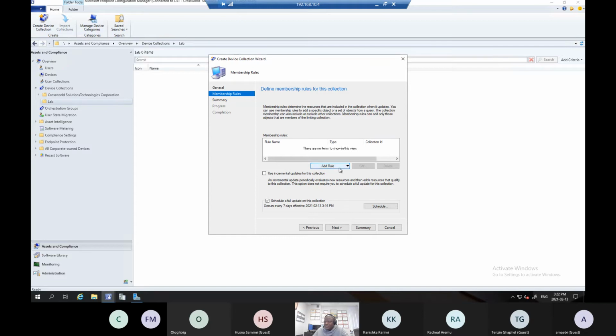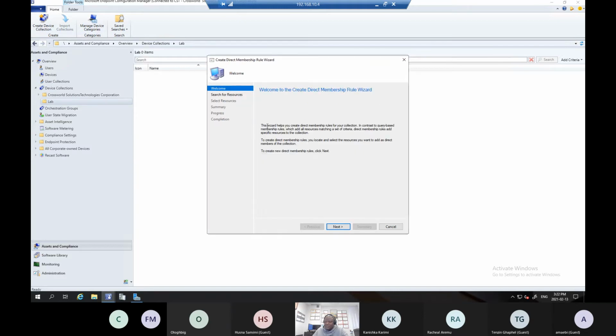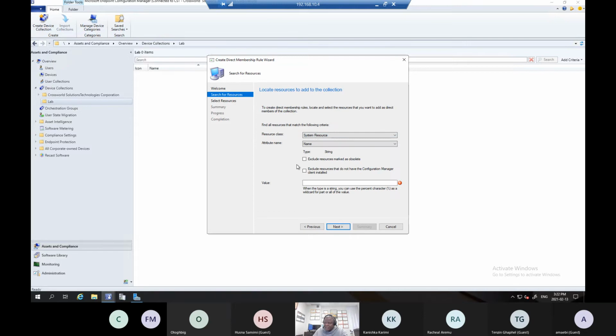So here I can just say, what kind of rule am I using? I want to use a direct rule. Okay. The system changed the screen and it wants you to now select the machine you want. So I can click next. Now it's telling me that under system resources, I should put in the name that I want. All I need to do is very simple.